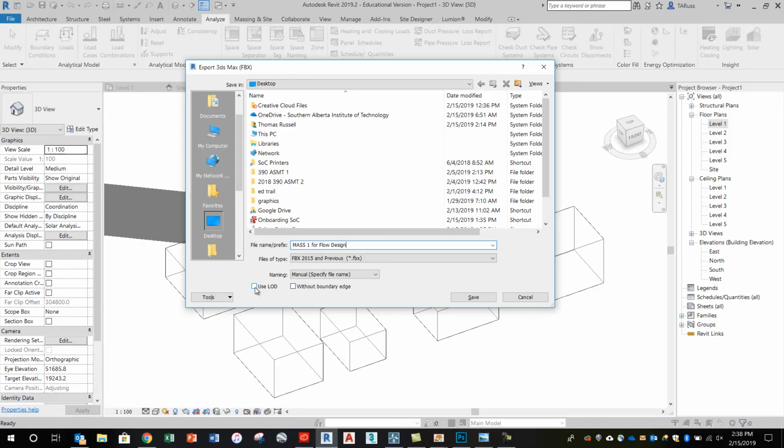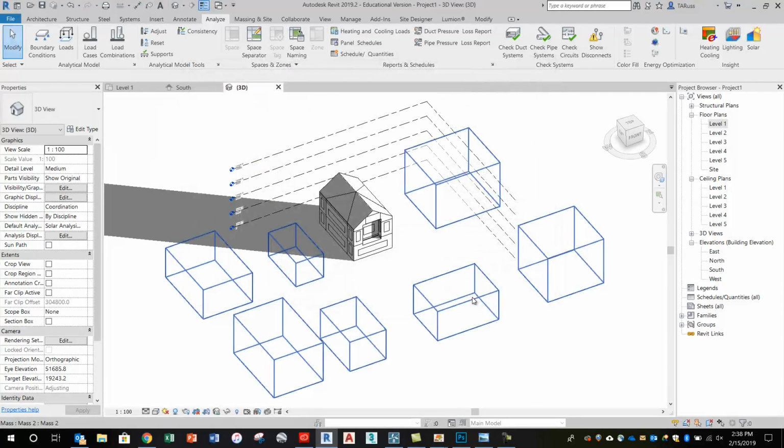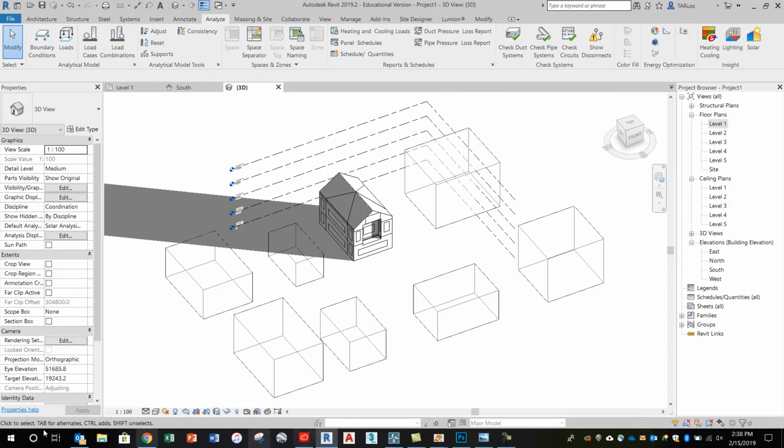Generally speaking, though, for massing, you don't want a lot of detail. You want to keep this fairly simple. I'm going to click it anyway. I'll choose Save, and it's all ready to look at now in Flow Design.